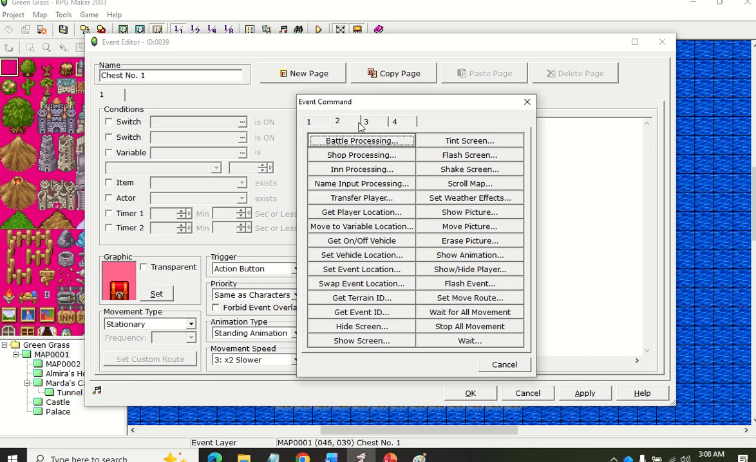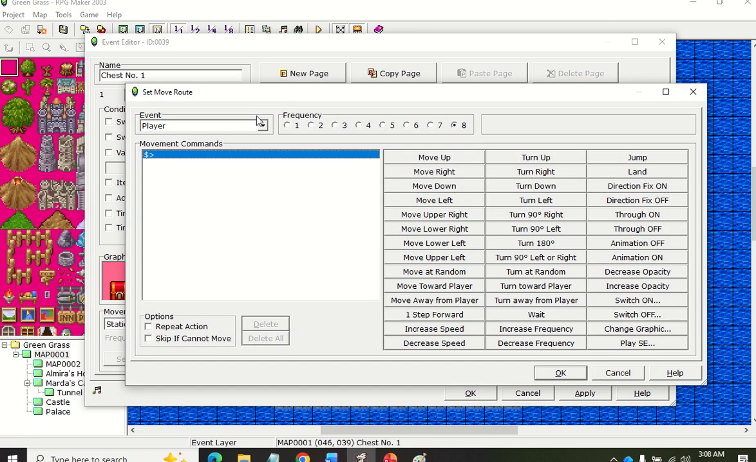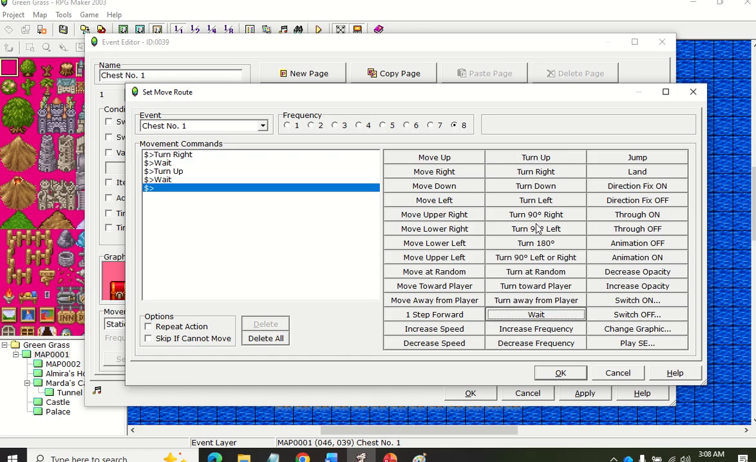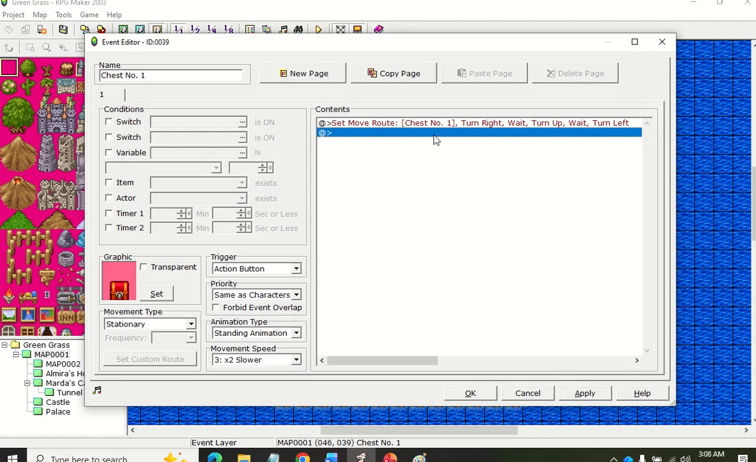And so we're going to go into the event commands and go to page 2 where it says set move route. And we're going to put this is chest number 1. So I want chest number 1 to move. And I want it to turn right. And maybe I'll throw in a wait there. I think that just delays it slightly so it doesn't rush through it. And then turn up and then turn left. And that will be the animation that we want.